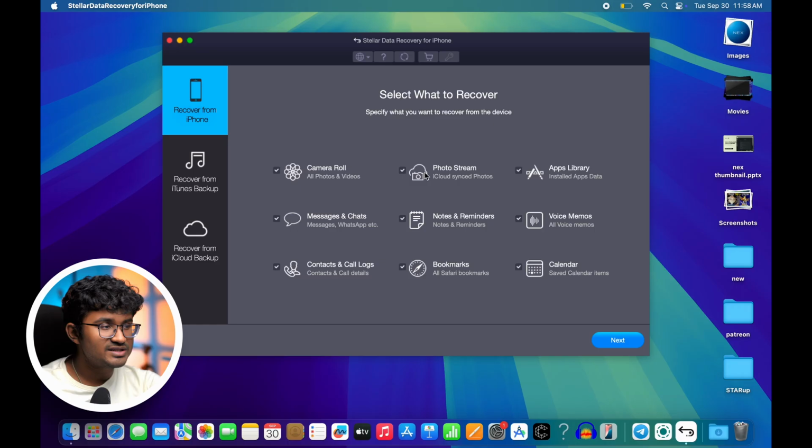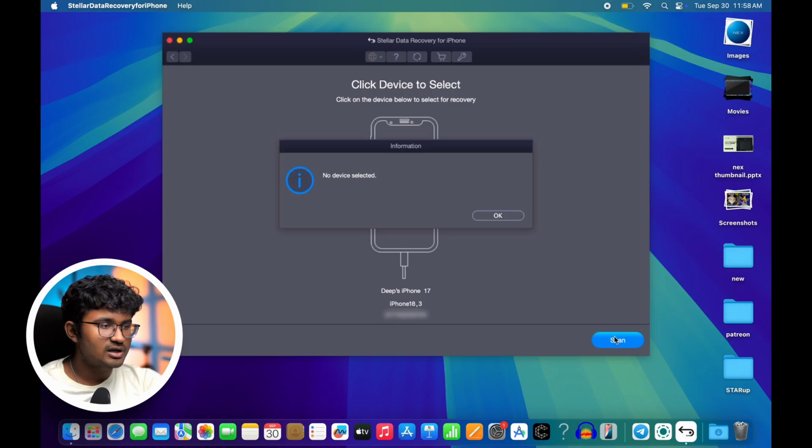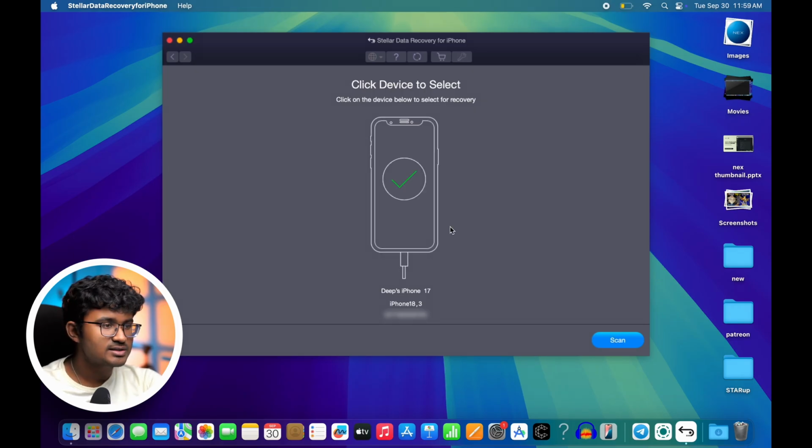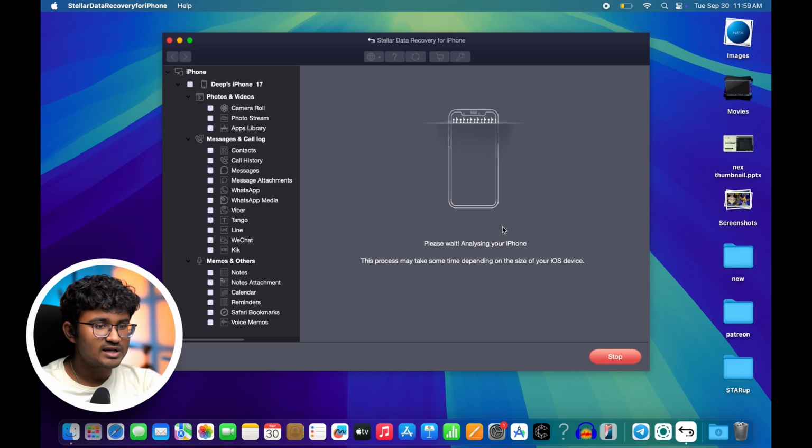As you can see, the user interface is very similar to the one we had in Windows, but it has that macOS Aqua touch. Okay, I'll just deselect all of them, and here we have the iPhone. Oh, I need to select the device. Yeah, so I've selected it and scan.